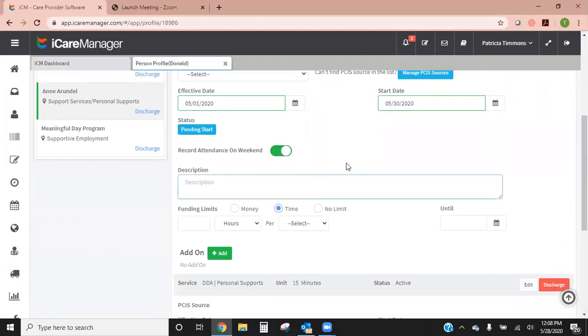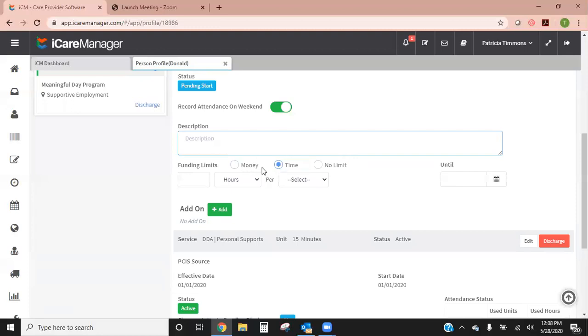You don't have to put anything in this description here, and then you have the option to put how we're going to be tracking this. I want to point out that if you do say we want to track this by money, then what's going to show up on our attendance for staff and for you is going to be a money amount, which is not going to work out most of the time.